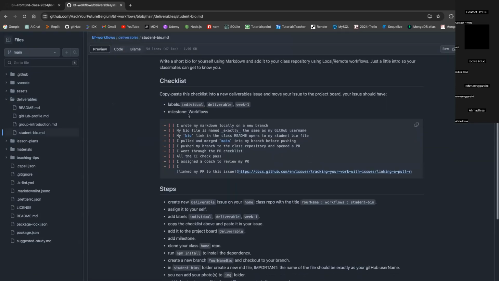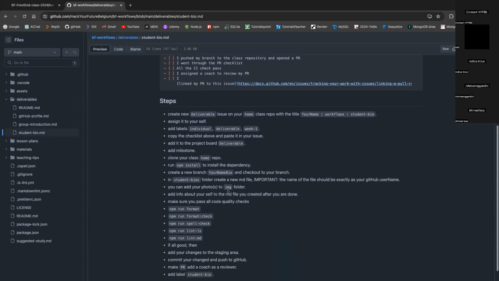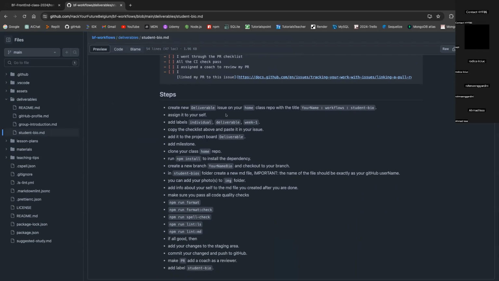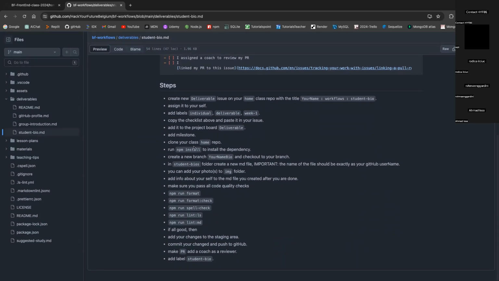Now, student bio here, as you can see, we have a checklist, and I give you some introduction, what you need to write. So you need to write a short bio for yourself using Markdown and add it to your class repository. And here I've written some steps for you, what you have to do. First, you need to create a deliverable issue. You don't know what a deliverable issue is, I'll teach you now. After that, you need to assign it to yourself. You need to add a label. We will see that now. Then, let's start from here.